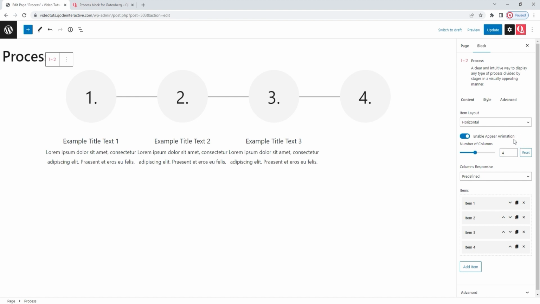There we go. Between the 2 options we just covered, we still have this toggle switch with Enable Appear Animation. It's active by default and it allows items, whether horizontal or vertical, to gradually fade into view. If that's not something you're interested in, you can simply disable the animation by toggling the switch off. Then nothing will happen. The items will simply be displayed on the page when someone reaches that section.